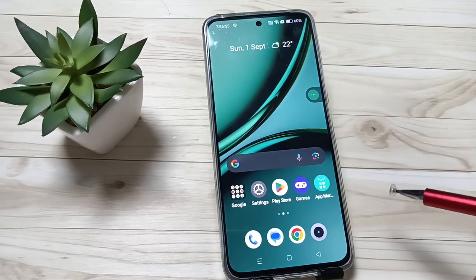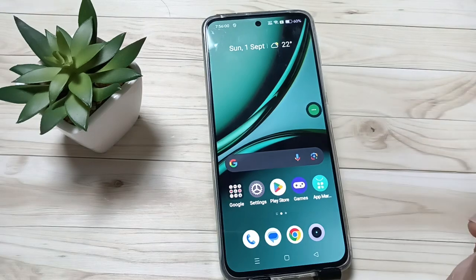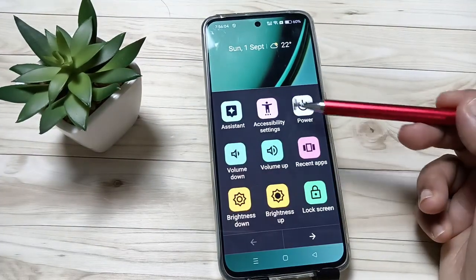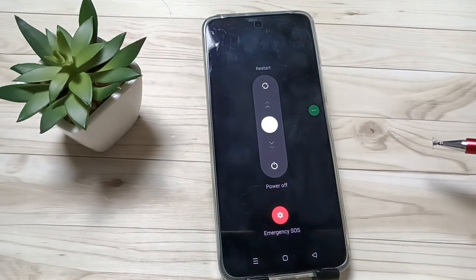Using the accessibility shortcut menu, we can easily switch off the device. So here you can see this is the accessibility shortcut menu. If you tap on this one, here you can see the option power. Just tap on this one, you can see the same window to switch off the device.